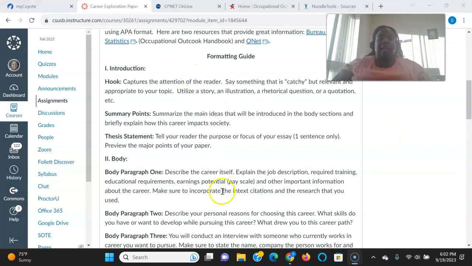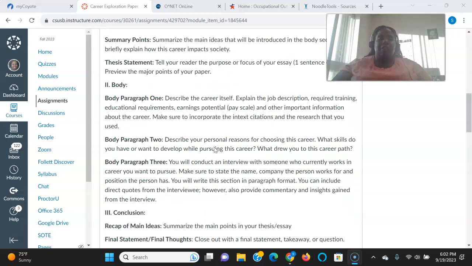So pretty much this is an outline of what your paper is supposed to look like. You have your hook, where you're going to gain the attention of the reader, summarize your main ideas, and write the thesis statement, just giving a main idea of your essay. You're going to have 3 body paragraphs.